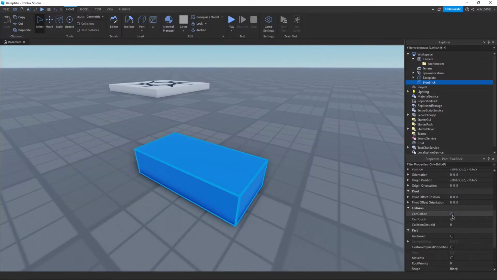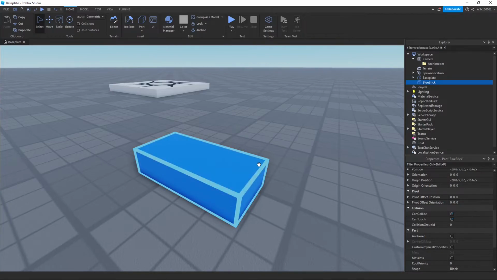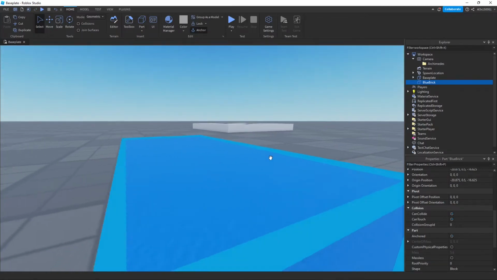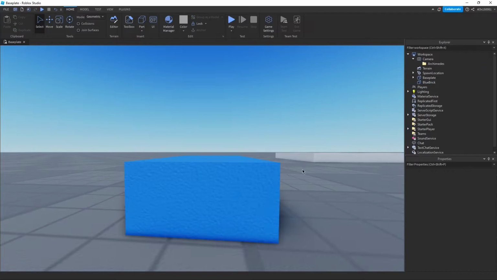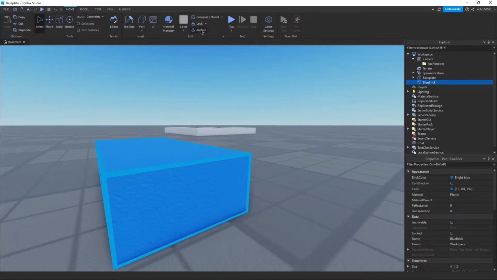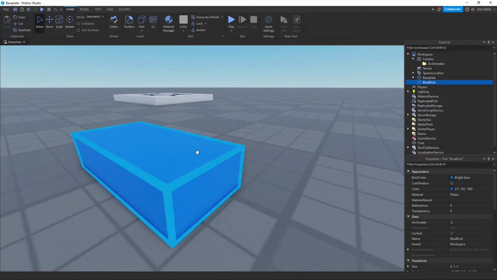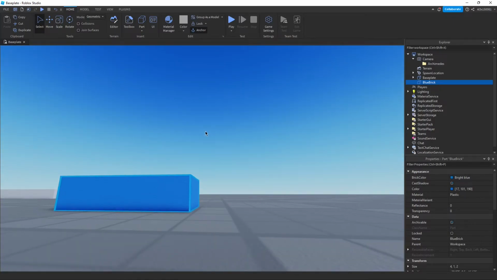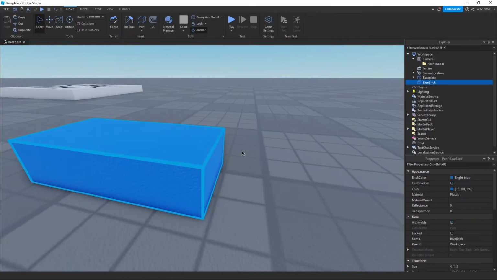Now, can collide, right? So at the moment, it is locked, okay? It is collidable, which means you can bump into it. So you can unanchor and anchor it. If it's unanchored, it'll move around, okay? And if it's anchored, it won't move around. Even if there's nothing under it, it'll stay here in place.